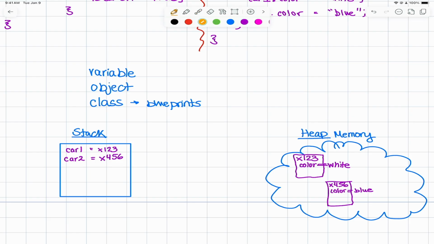Some people might draw it like this. Instead of putting memory addresses, they might do this, and just draw an arrow referencing the box instead of the memory addresses. Both are okay. Both are ways to represent it. In reality, it is memory addresses, but some people do prefer to draw it with an arrow just to make it a little bit easier to find.